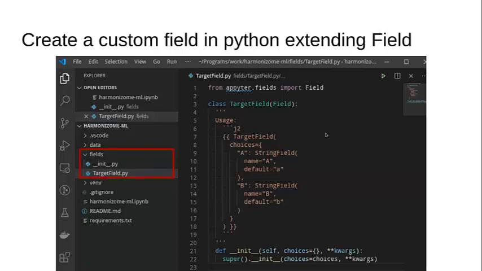But when you add your target, in this particular case, we're calling it target field, and the class name should be the same as the file name. And in this field, we basically just describe in the documentation how it's supposed to be used. In this case, the target field takes choices, and then the choices refer to the tab names, and then what is at the bottom of the tab.